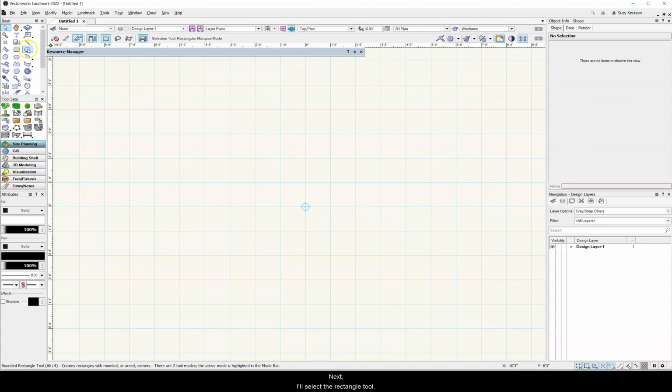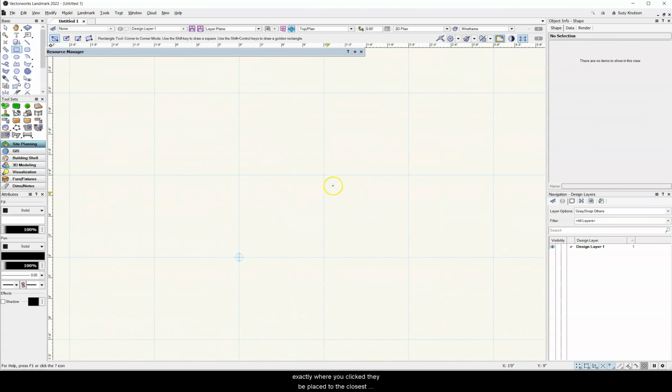Next, I'll select the rectangle tool. As you move your cursor in the drawing area, you won't feel it snap to every corner. However, as you place objects in the file, instead of them being placed exactly where you clicked, they will be placed to the closest position on the snapping grid. The second click will be sticky, and the cursor will jump from snapping point to snapping point.